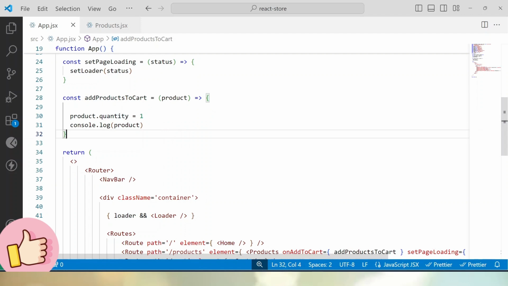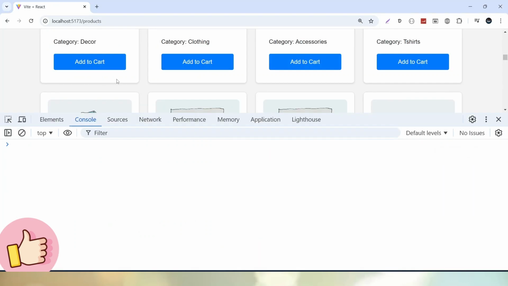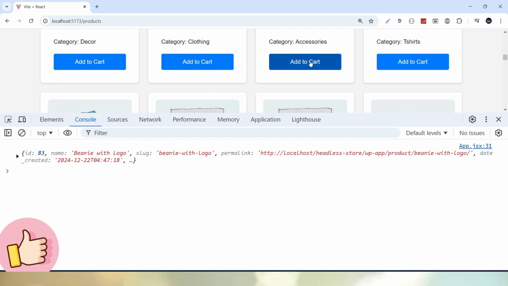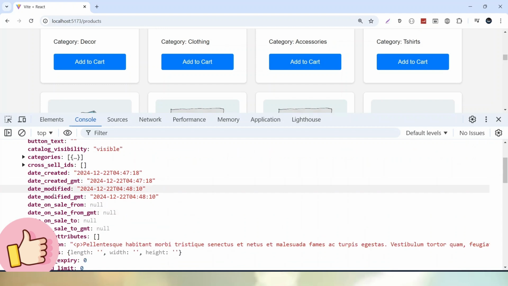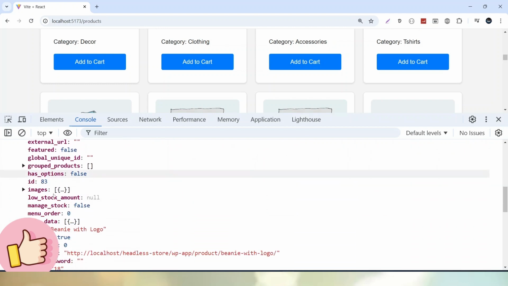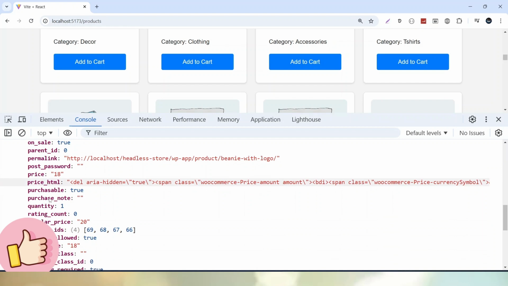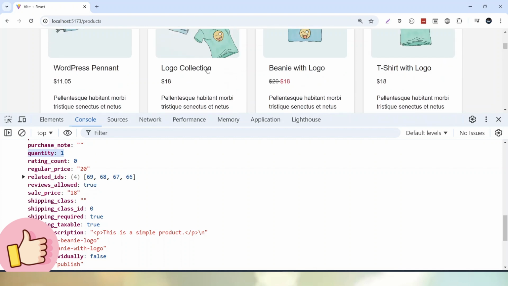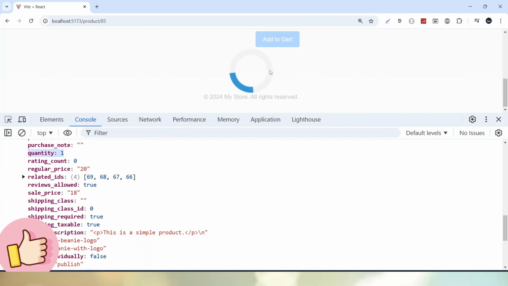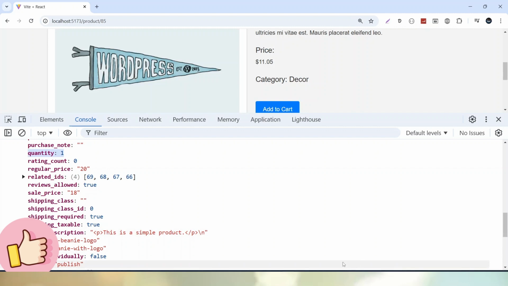Let's go one more time, and let's click on this third product, add to cart. If I search for the quantity inside this object, now we can see that quantity equals to 1. Now here, let's go again into this single product. But for the single product, also we have to handle this.